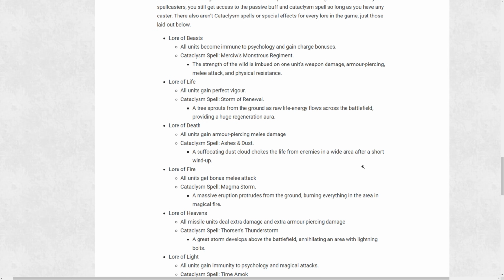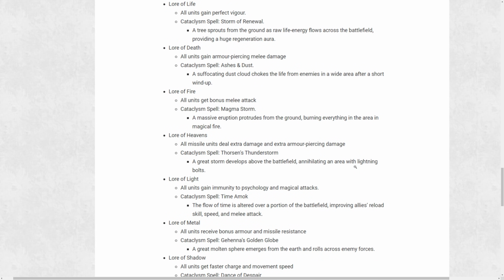So a positive vortex, as it were. Lore of Death, all units gain AP melee damage, and the spell is Ashes and Dust. A suffocating dust cloud chokes the life from enemies in a wide area effect after a short wind-up. Ooh. Lore of Fire, all units get bonus melee attacks with the spell Magma Storm. A massive eruption protrudes from the ground, burning everything in the area in a magical fire.